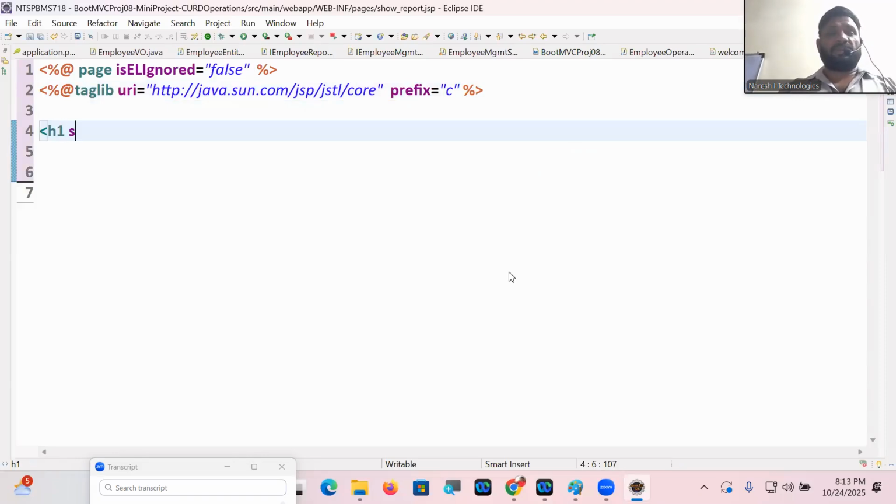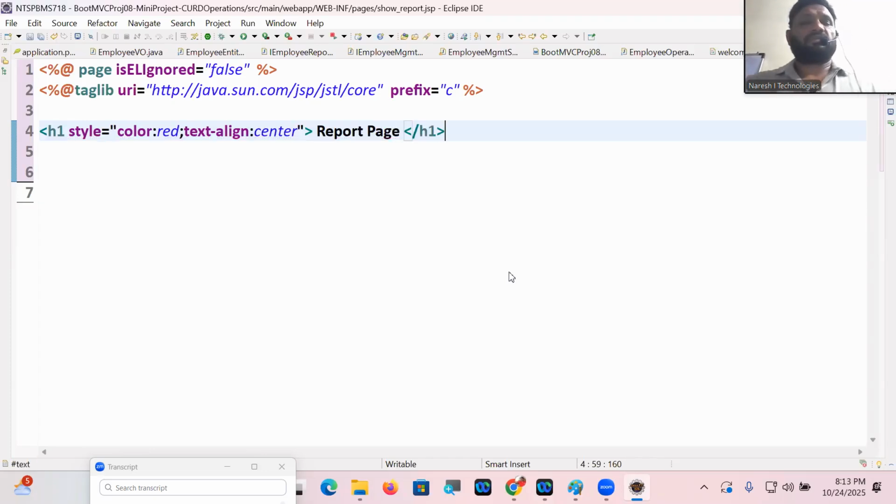Here I will simply say color colon red, text hyphen align center. What is there, guys? Report page. Color colon red, text hyphen align center. What is there? Report page. What is the page I have to take, guys? Yeah, the page I have to take is what? Report page. That's good.